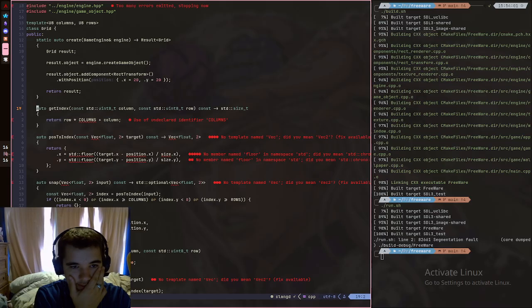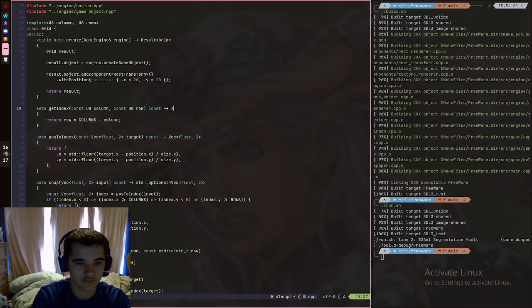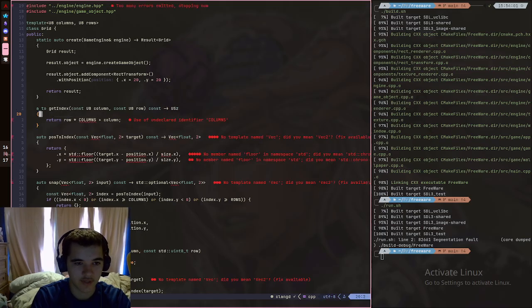Get index column row. Could do maybe a usize. The index is row times columns plus column. Positive index, we'll take a vec2 target and return thing there.